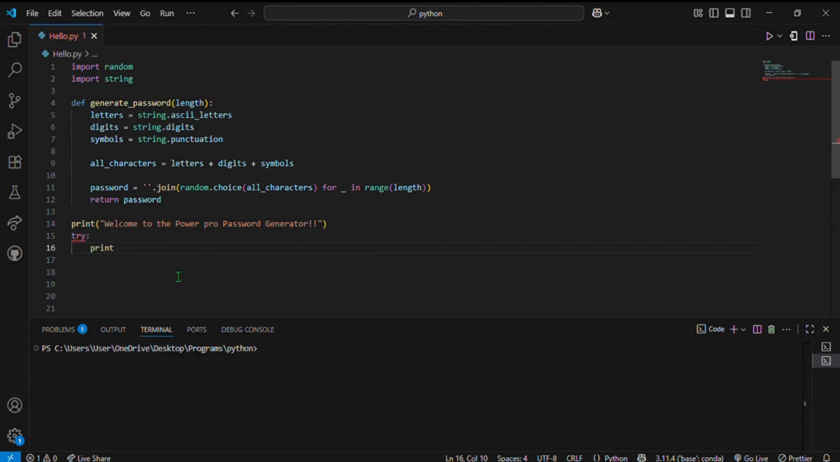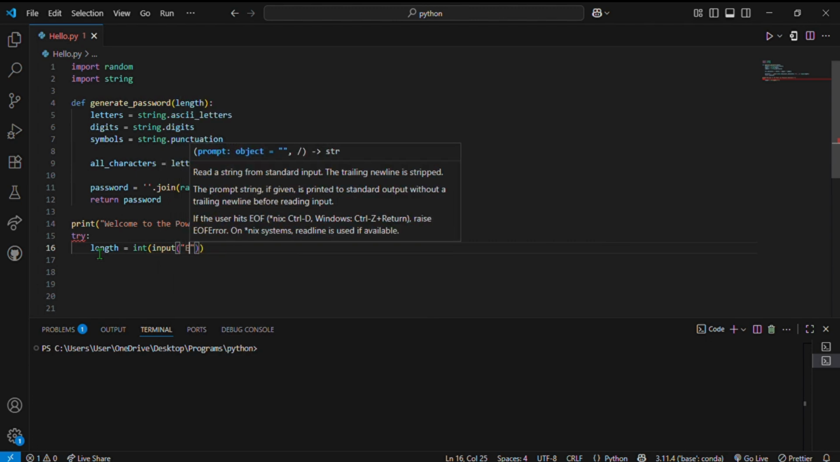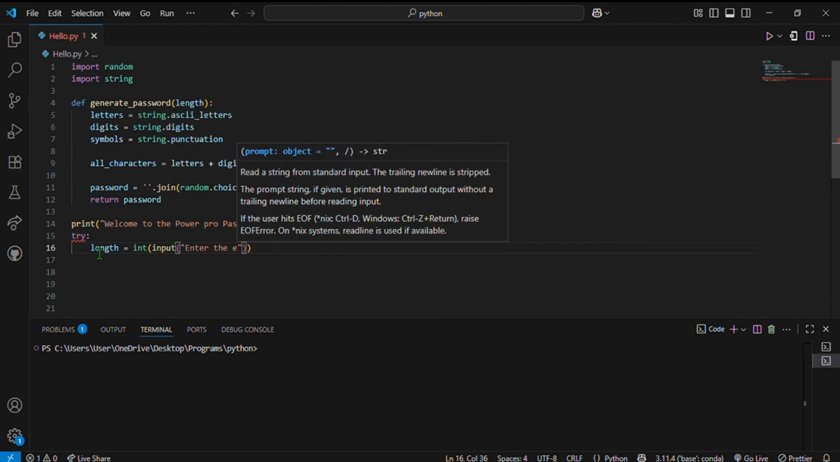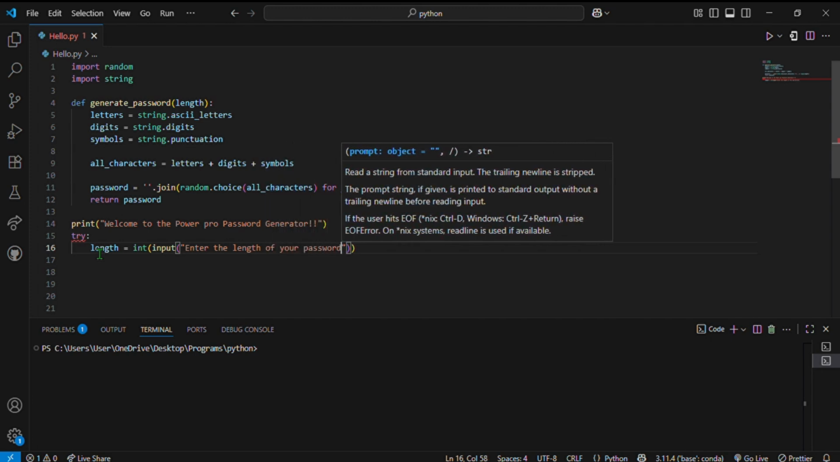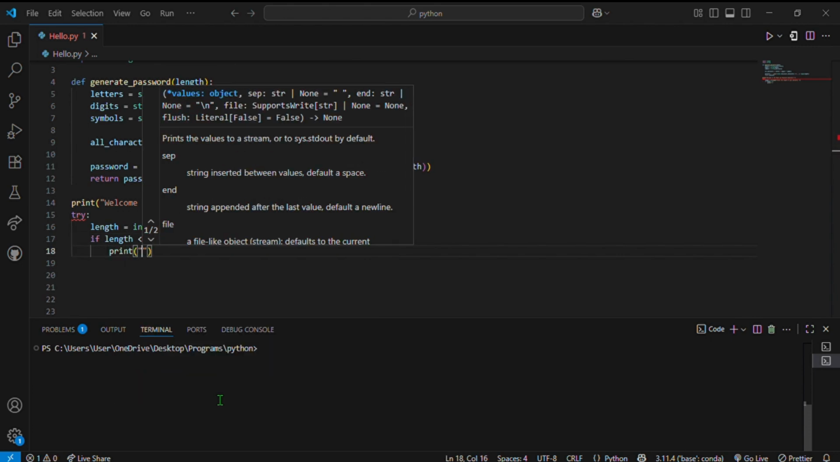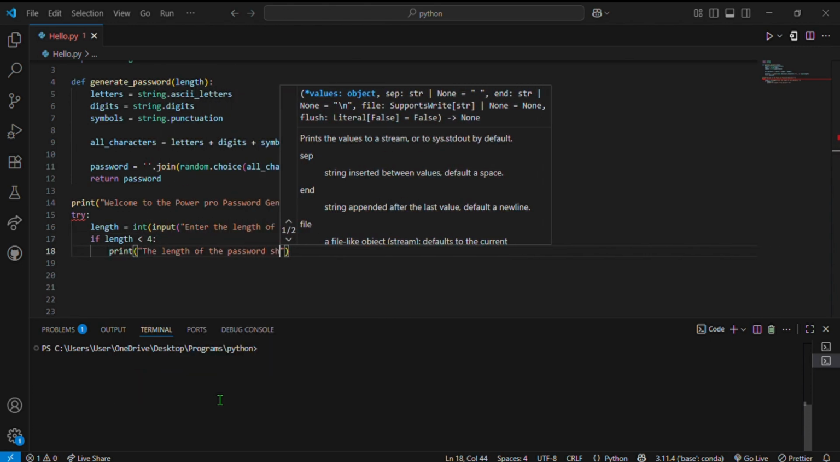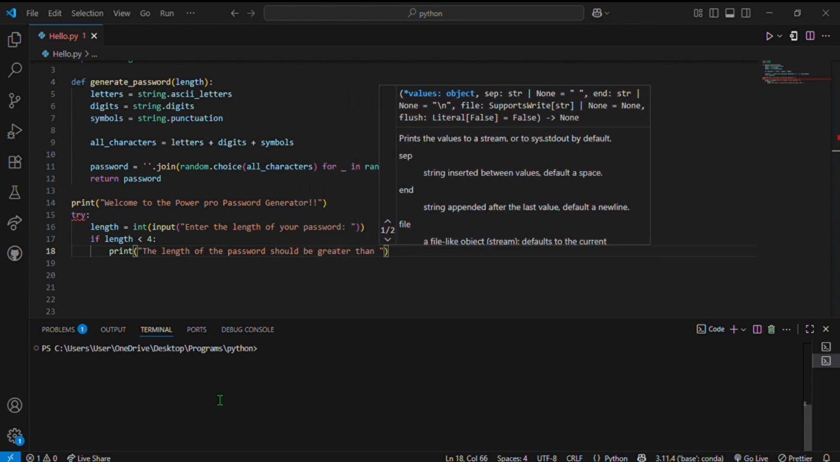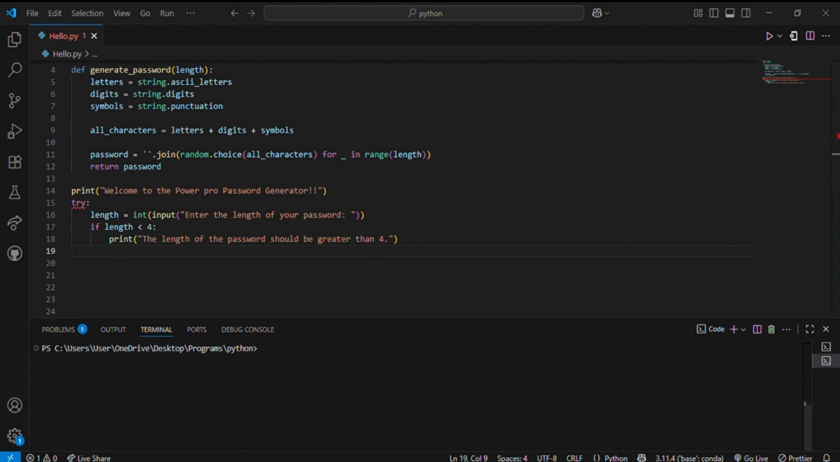Now we will use a loop with random.choice to pick a character again and again until we reach the desired length. I am declaring a variable here, which is password. So password equals single quotes dot join, and in the join I am calling random.choice, and in the choice I am writing all_characters, which we initialized earlier. So for _ in range(length), and then return password.